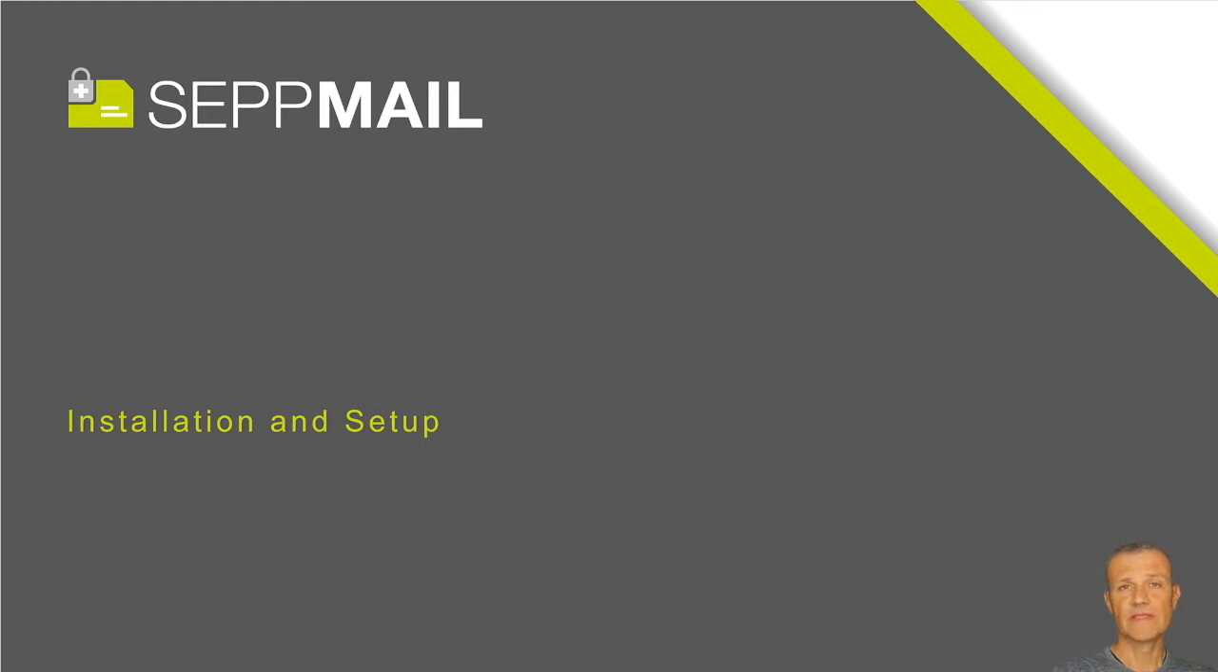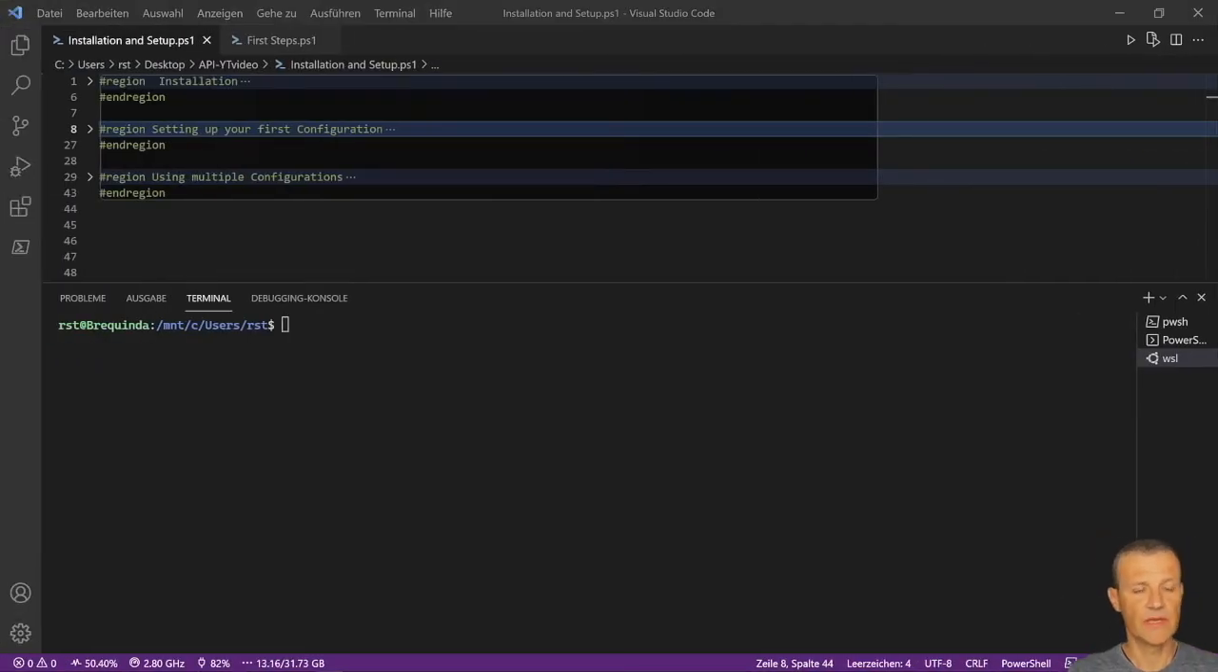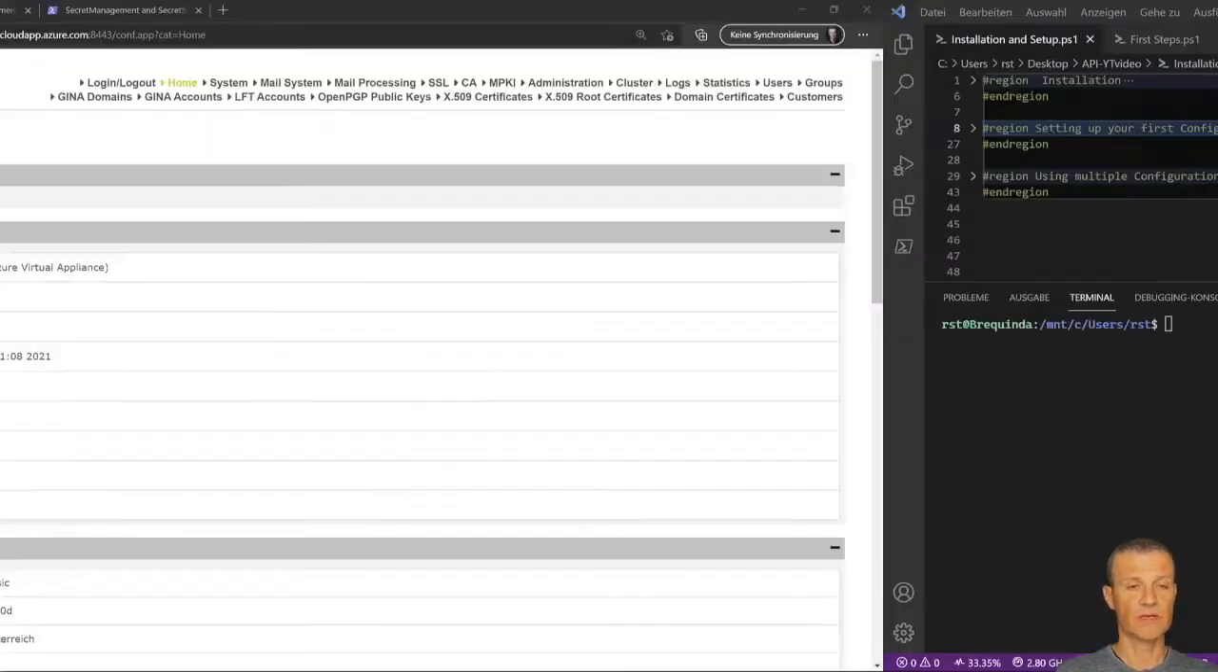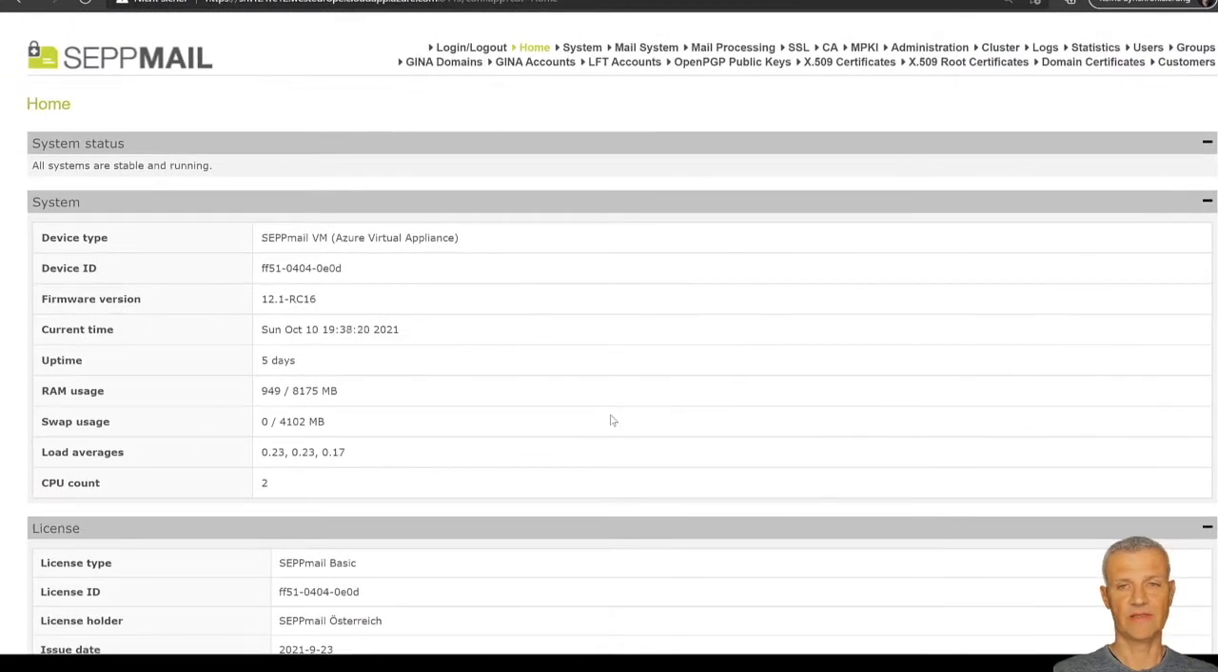Okay, so for installation and setup, I will stop showing you slides now and continue with a live demo. So you see a VS Code implementation here. And before we go to this, I'm going to show you my test and demo SEPPmail. So this is an RC16, which is one of the latest, which is actually the latest release candidate. When this video is out, it will most likely be already the release version.